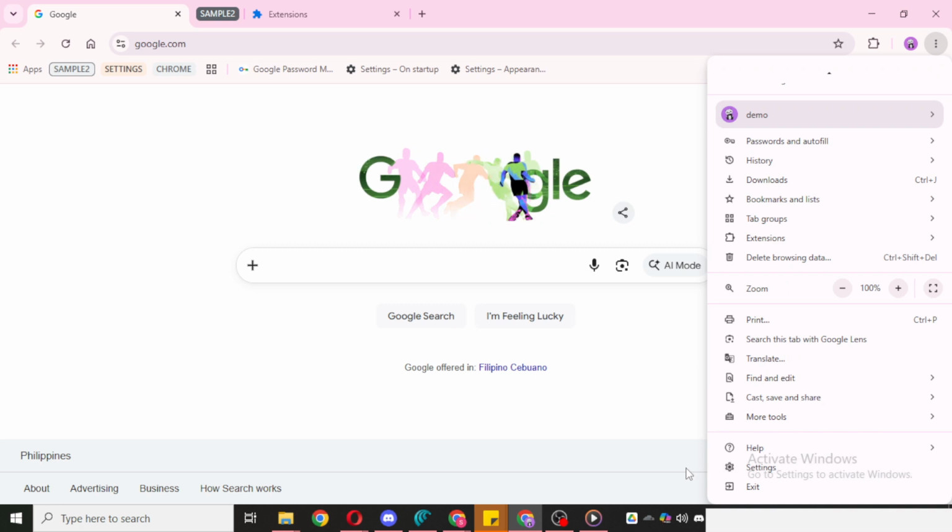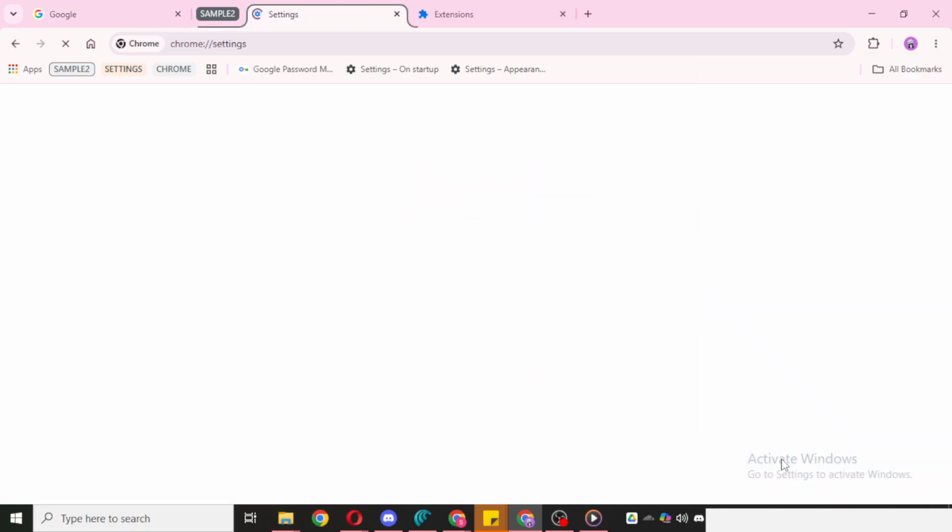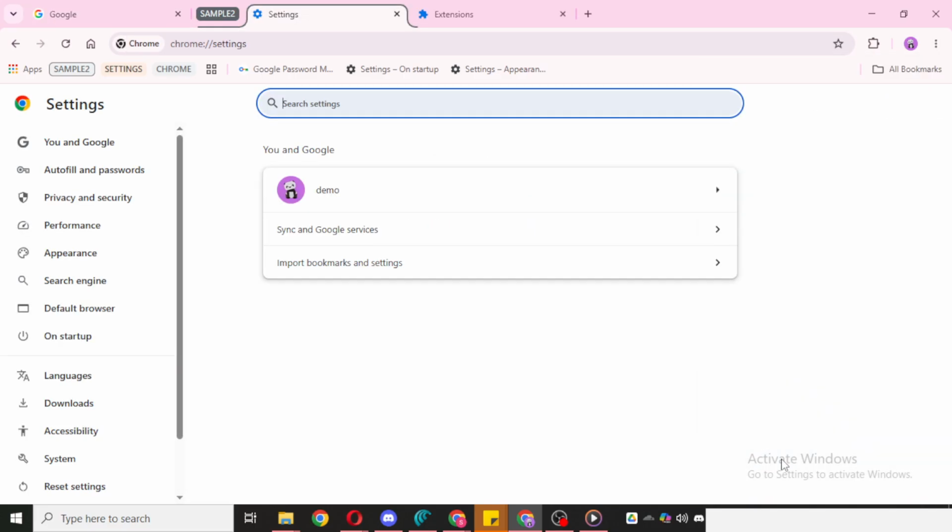From that menu, click Settings. This will open the Chrome settings page, where you can customize how the browser behaves. Depending on your version of Chrome, the layout may look slightly different, but the setting you need should still be available in the left side menu or within the main settings area.